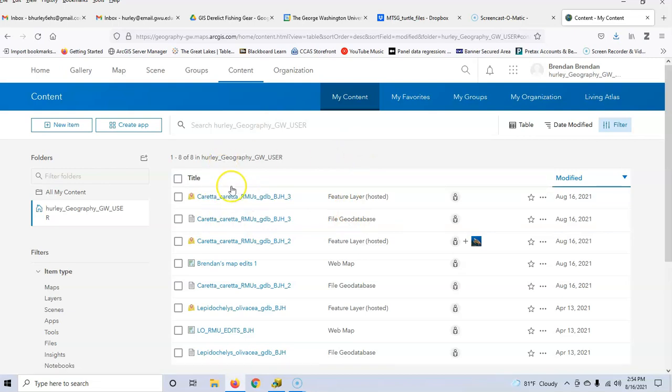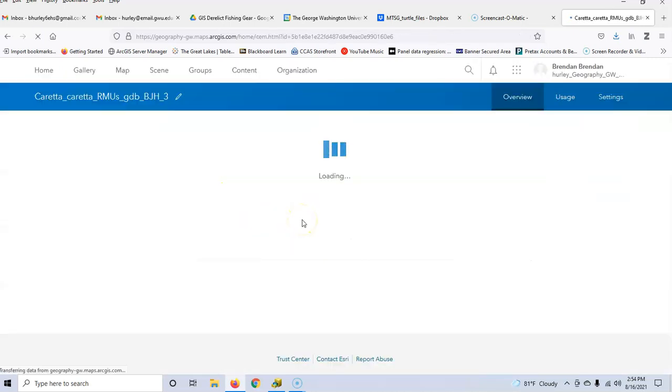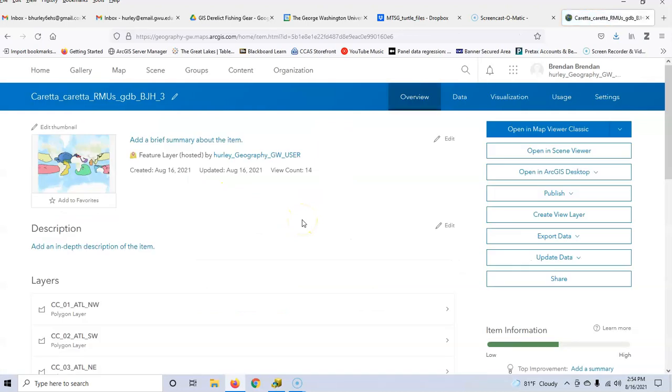So we're going to focus all our attention on the GDB feature layer hosted. If we go ahead and click that, it should bring us back to the page that we originally landed on with the thumbnail. All right, so we should see overview, data visualization, etc.